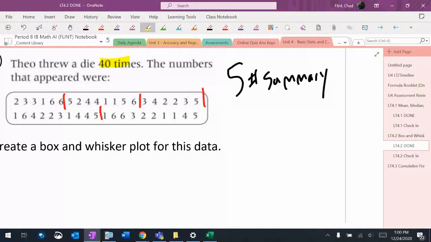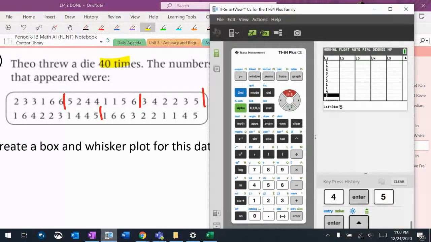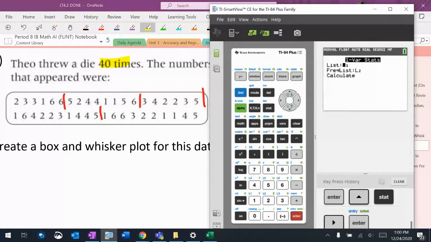It says 40. Okay, and I can check that when I do the one variable stats. All right, so now stat, calculate one variable stats. Now this is where we're going to have to pay attention in this unit. There is no frequency list in this. There was a frequency list in the last thing they were doing in 4.1 when I was making those videos. I have to clear out the frequency list, otherwise it's going to give me an error because there is no frequency list.